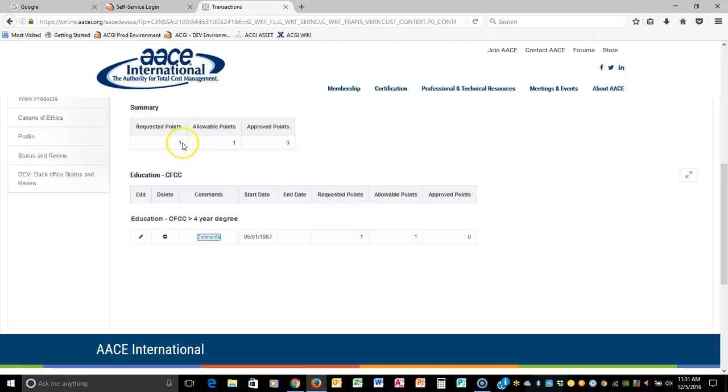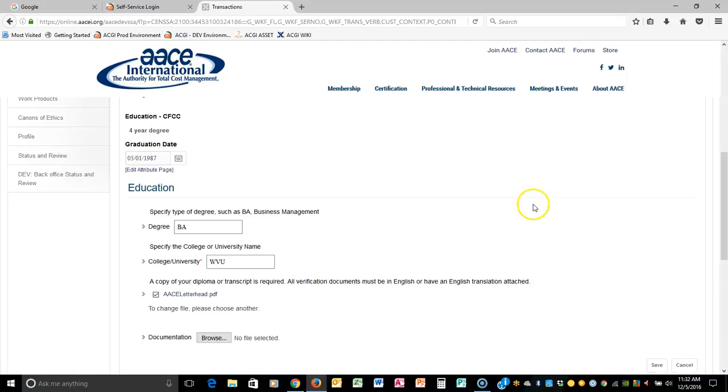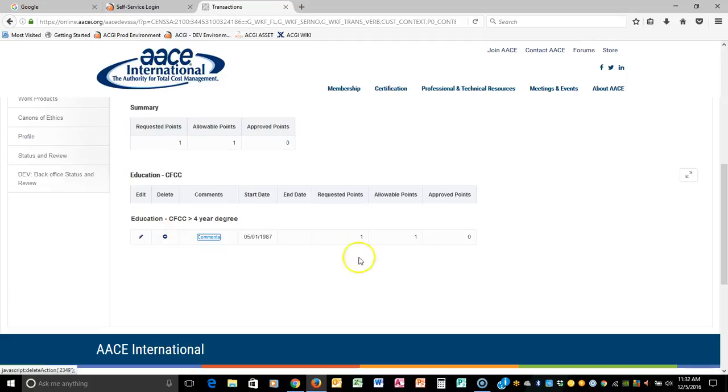Once again, it's showing you that you get 1 point, meaning that you've actually provided your 4 years of education experience. Doesn't mean that it's approved. As you'll notice, you're requesting 1, you're allowed to have 1, but the approved points are still 0 because we have not yet reviewed this. So you want to keep that in mind. Here again, if you needed to edit what you actually provided, you can select the pencil, which is the edit button. You also could delete it if you actually thought I didn't do the right thing, and then start over again.